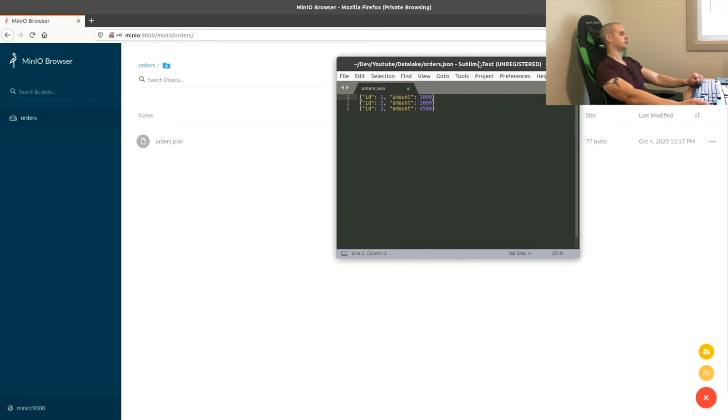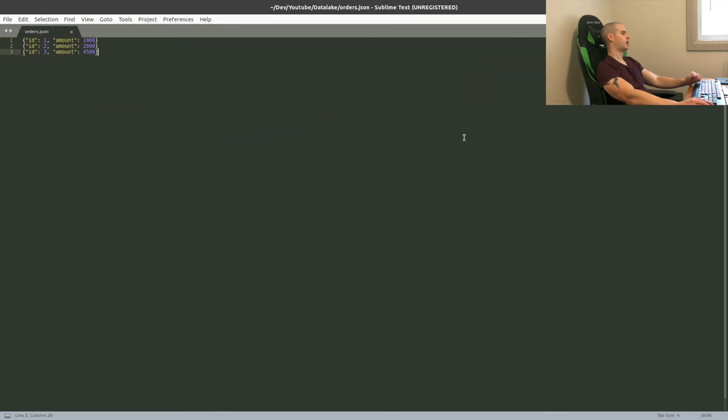All right, so this is our orders.json file. I made this very simple. It's basically just a bunch of JSON objects that represent orders, and every order has two properties associated with it. We've got the ID of the order, which is essentially the primary key. And then we've got the amount of the order in dollars. So we've got a $1,000 order, $2,000, and a $4,500 order. So pretty simple.